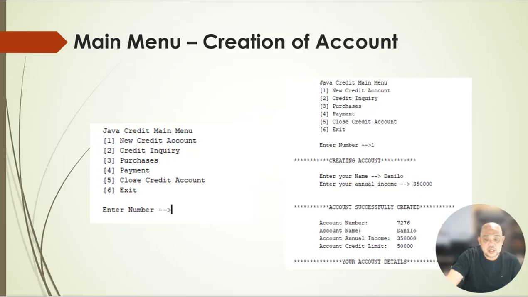First, let's discuss how the application works. This application is all about credit. It can record purchases, credit inquiry, account creation, and closing of account. As you can see in this slide, this is the main menu of the application. You can perform account creation, credit inquiry, purchase, payment, closing of account, and termination of program. Each of them has a corresponding number in order to use them.